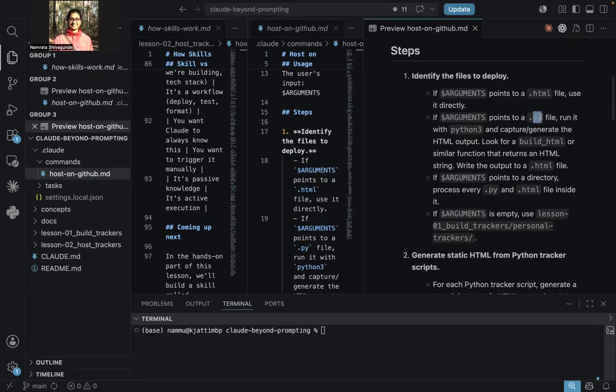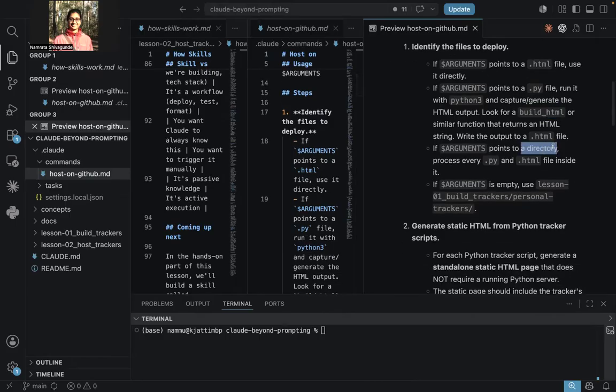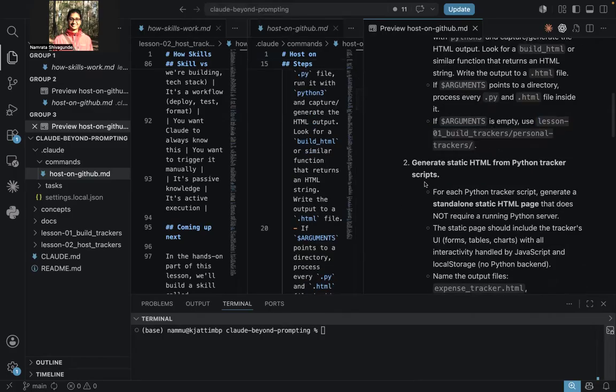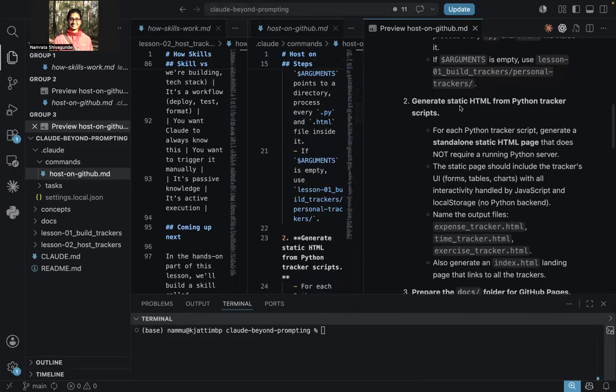If it has a .py file, which means it has to run with Python and generate the HTML file, and then use it to deploy on GitHub. It can be a directory, so it's going to look for both .py and HTML inside it and repeat the process. And if this is empty, then by default it will pick up the lesson one trackers. Then generate static HTML from the Python tracker script.